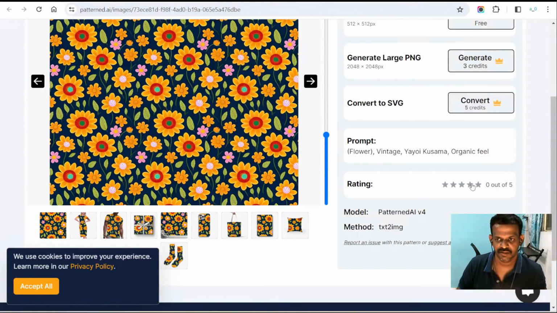Then we can also provide a response about how that particular output is generated. So it will help them to improve their model.